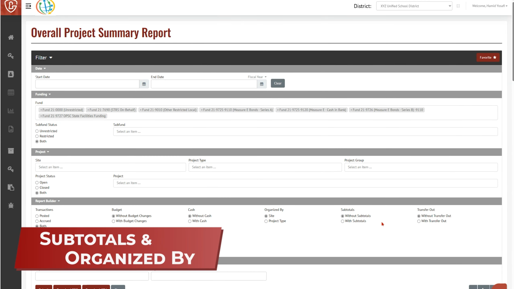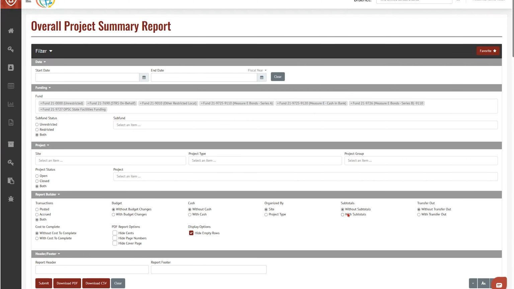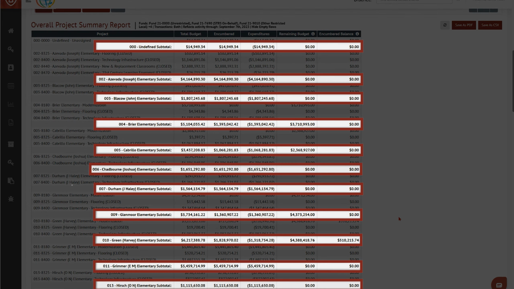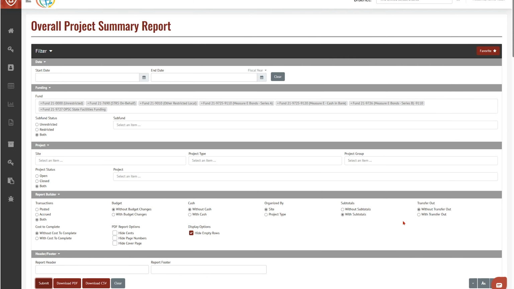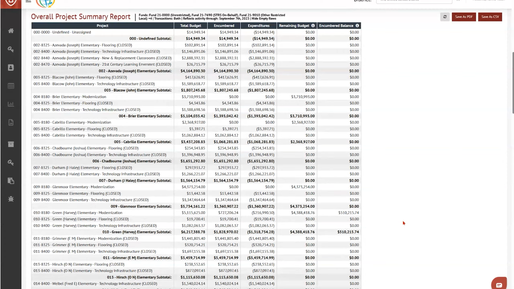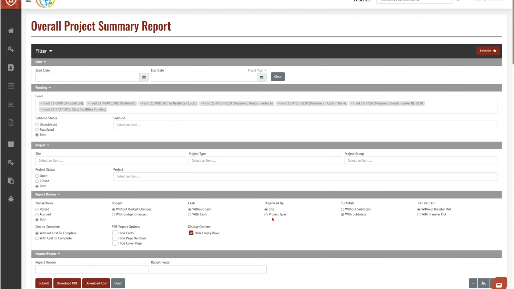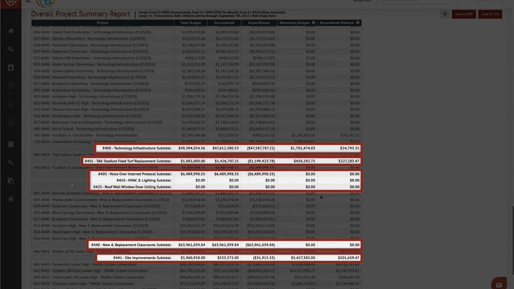Subtotals and Organized by. You can choose to include subtotals in your results by toggling the Subtotals Report Builder option. When selected, a subtotal line will appear after every group of site codes or project type codes. If you have Organized by Site selected, the report will display results in order of site code and will provide subtotals at the site level. Conversely, if you have Organized by Project Type selected, results will be displayed in order of your project type code and subtotals will be provided at the project type level.